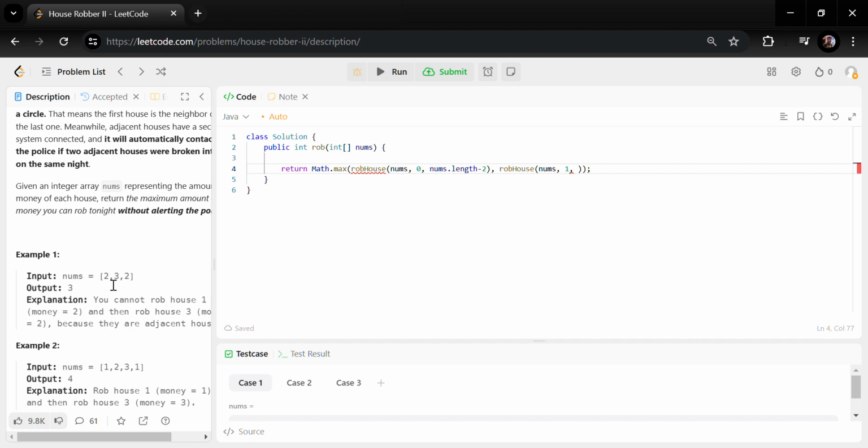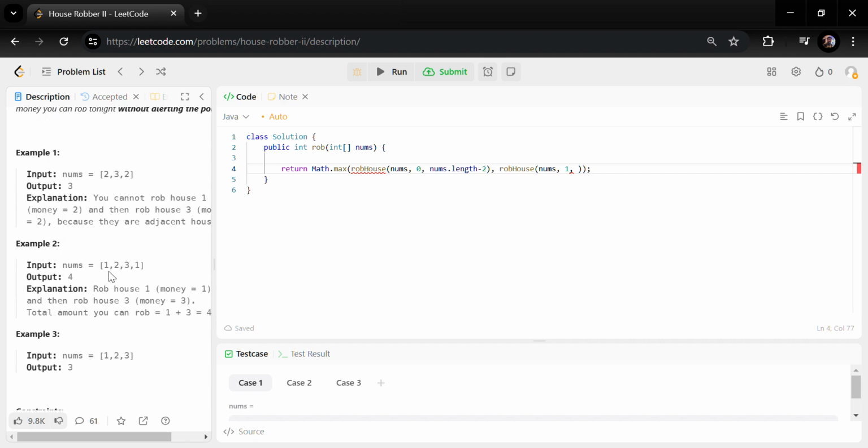If I'm choosing the first index, which is the 2 value, then the loop will go till nums.length minus 2, which is this one only. But if I'm choosing the second element, then the loop will go till nums.length minus 1, which will be this element. The same logic applies here. If I'm choosing the first element, the loop will go till nums.length minus 2, that is till 3. If I'm choosing 2, the loop will go till the last one. So this avoids the circular dependency situation.